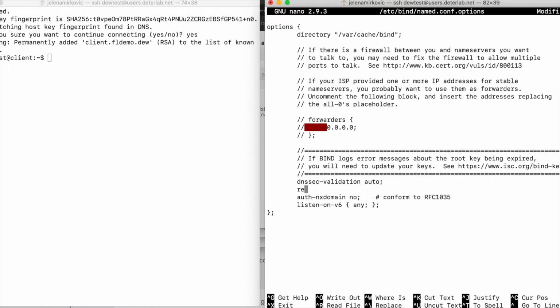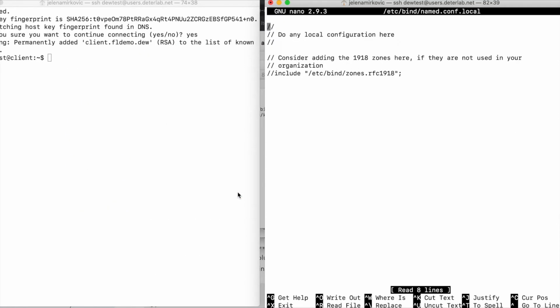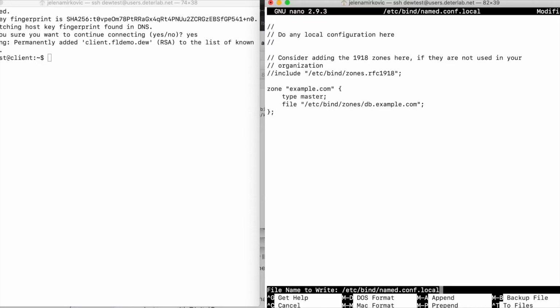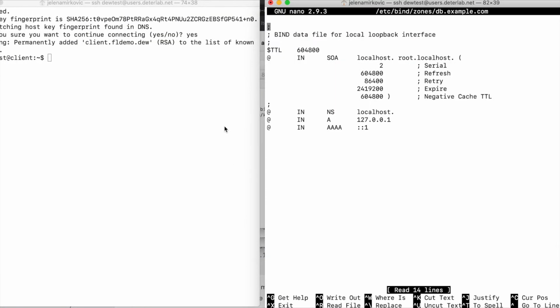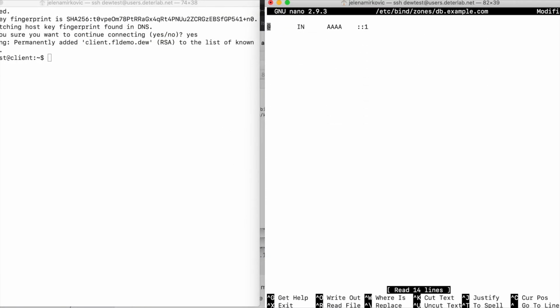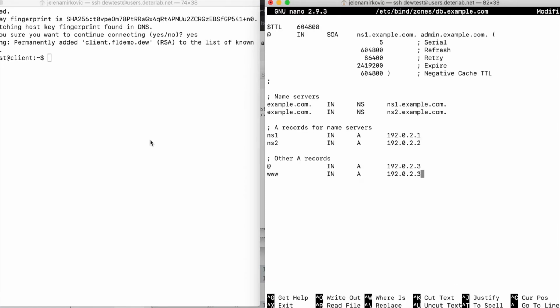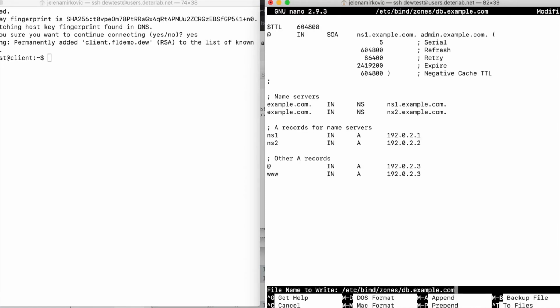So we're turning off the recursion. And here I'm modifying named.conf.local to include information about the zone file. Here we create the zone directory and edit the zone file to include information about example.com.